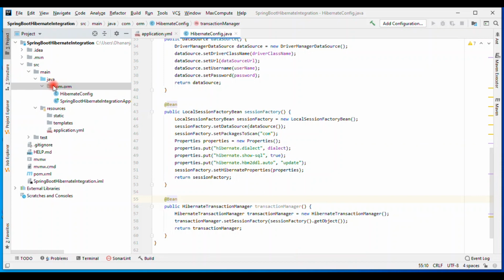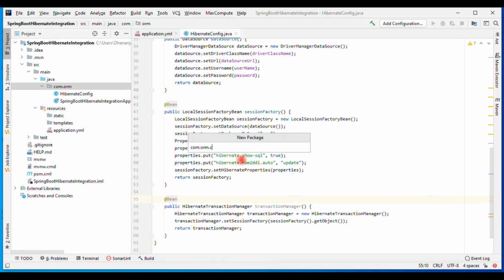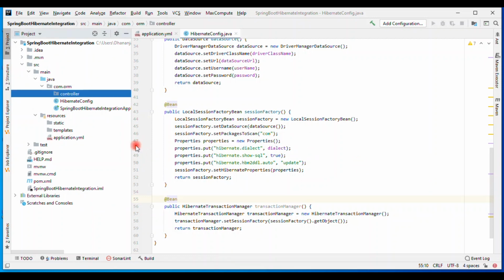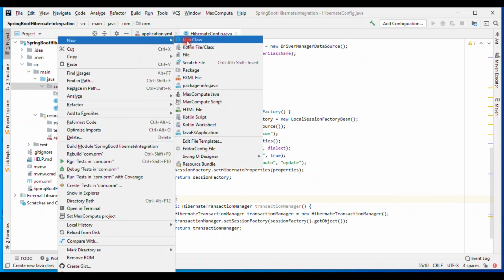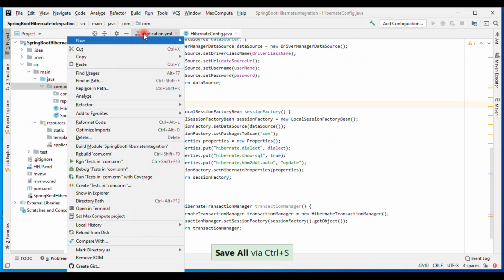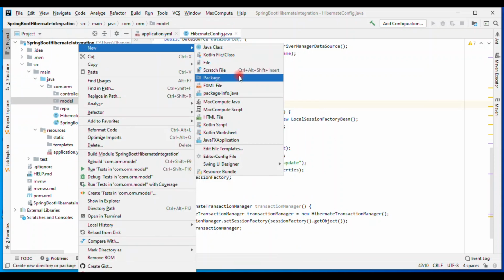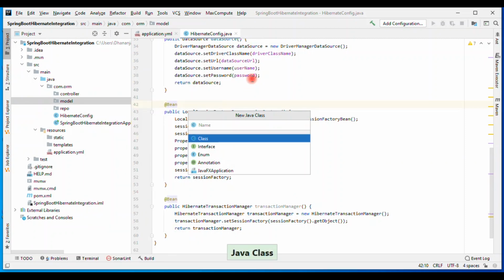So let me quickly go ahead and create the controller class. Let me create the package first, controller. Let me create another one also, repository. And model also I will create. So inside the model, let me create a class, let's say User.